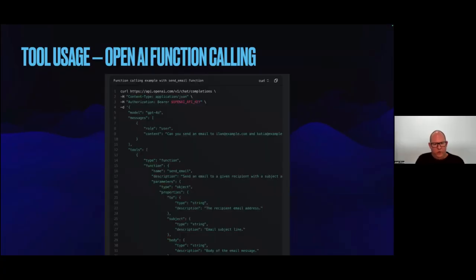This is how you define tools to ChatGPT. It's pretty similar to how MCP works. There's a schema for how to describe a function, what the name of the function is, and what the parameters are. The idea is that the LLM will understand what tools it has at its disposal, and it will try to use them when it thinks they're relevant.